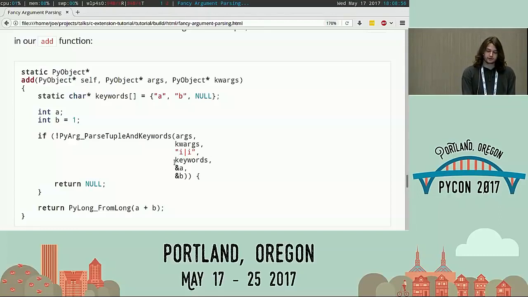And now our format string changes to I pipe I. The first I is the first argument, and it is a required argument. The second I follows the pipe, so it's optional. And we then pass everything as before. What happens when an argument is optional and not passed is that the value at that reference does not change. So if I did not pass B to this function and it's optional, then PyArg_ParseTupleAndKeywords succeeds, but it does not write a new value to B. In this case, it will hold on to the value that we've initialized it to, which is 1.